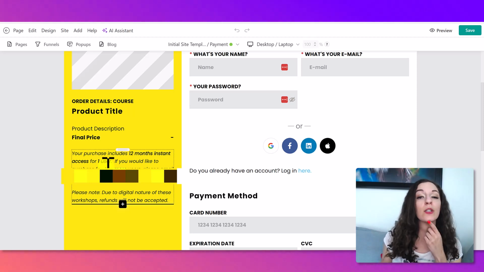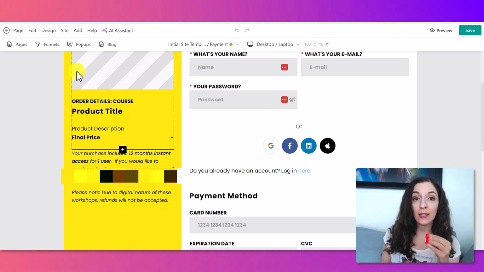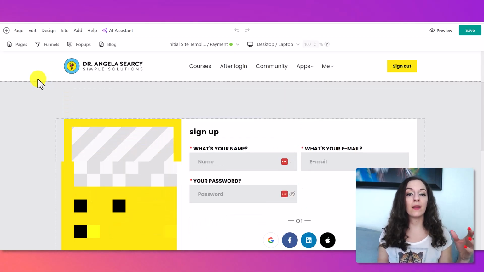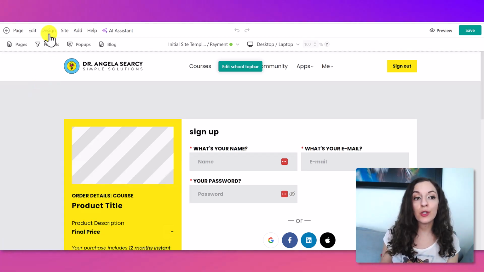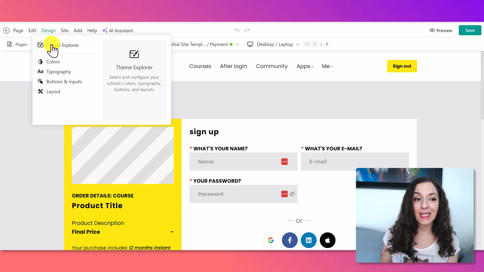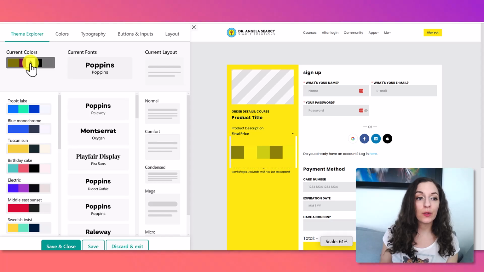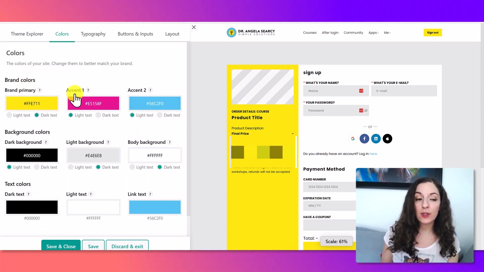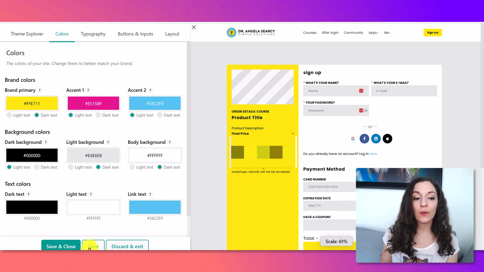The first thing you need to do is make sure that your color palette and your branding is already installed in Learnworlds so that the checkout page can pull from those colors. So to do that, you would go to Design and Theme Explorer. And from within here is where you would choose your color palette. So you can see here there's a primary color, an accent color. When you hit save, you'll be able to see the changes.